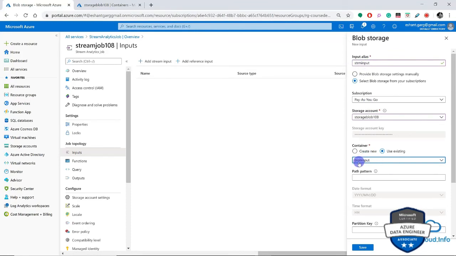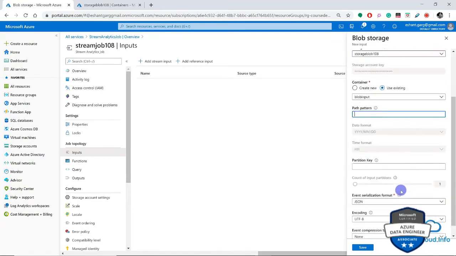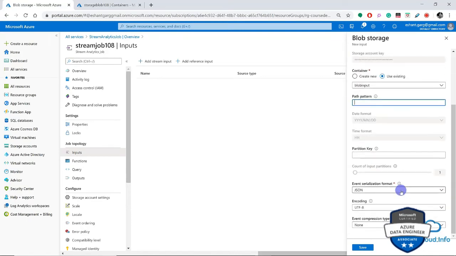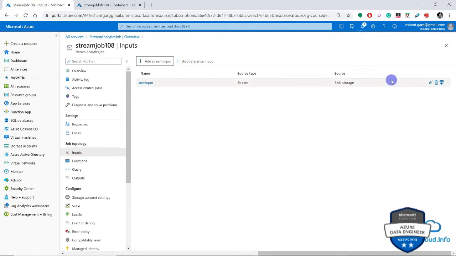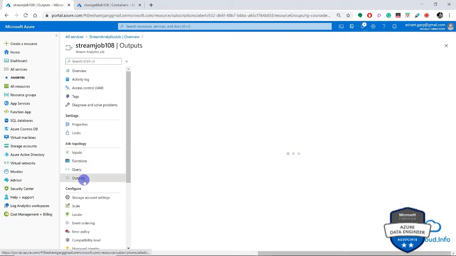And since I'm directly using the container, I do not have any folder inside the container, so the path pattern will be blank for me. And I will keep all other settings as default as of now and will not change anything, and will click on save. Now meanwhile this will create, I will go ahead and create the output also.